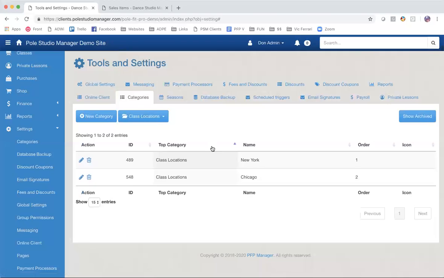If you have more than one location, this is where you would put them in. So that way students can know different places that they need to go. The location can then be showing up on different aspects, whether it be their app calendar or their just regular schedule list. So this is class locations.